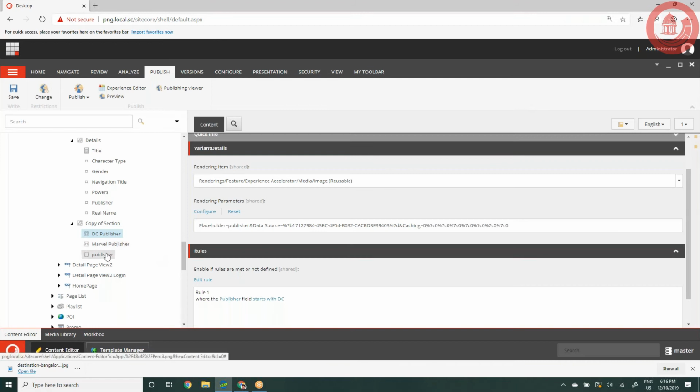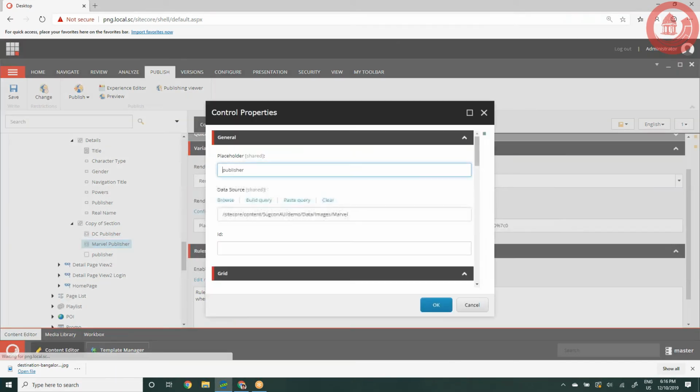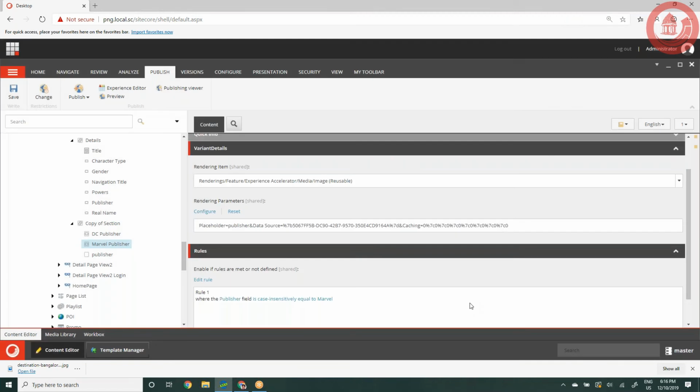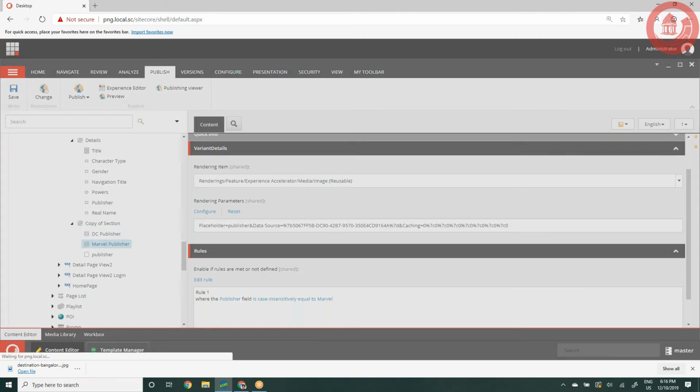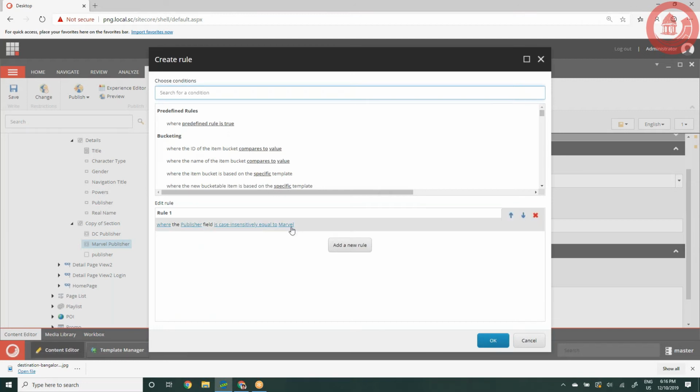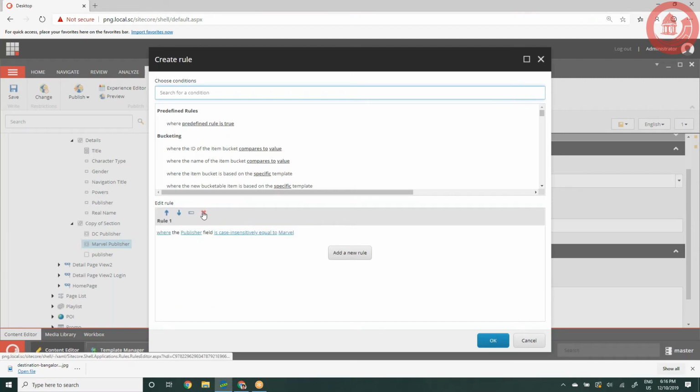So similarly, I have created a Marvel publisher here, which points to a Marvel image. So now if I don't put rules here, it will show both of the information on every page. So let's try this. It's a publisher and Marvel. Let's clear this.